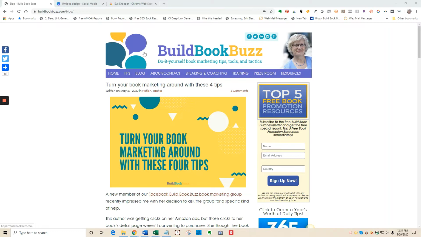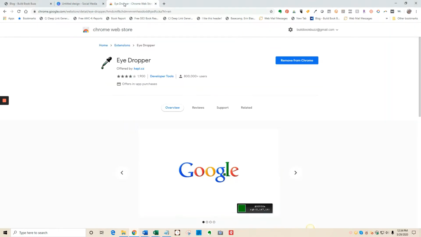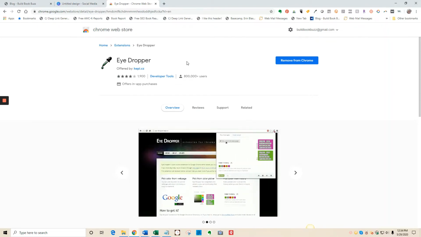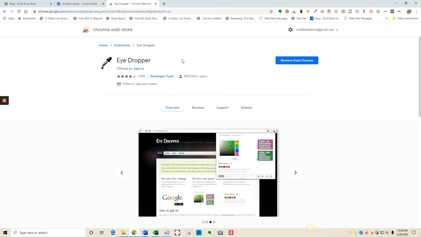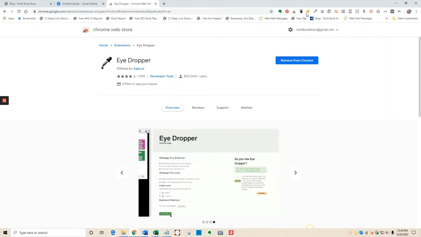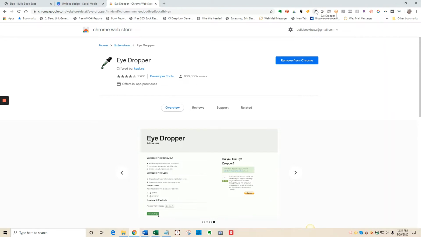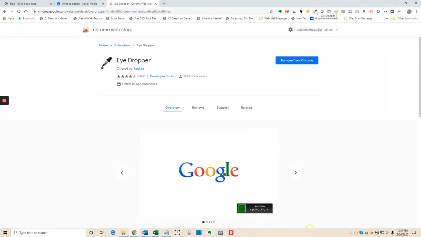It's really easy, and it starts by downloading the eyedropper extension for the Chrome browser. Just Google Chrome eyedropper extension. It will take you to this page where you can download and install it to your browser toolbar, and it will show up with this little eyedropper icon here. Now let me show you how easy that is to use.